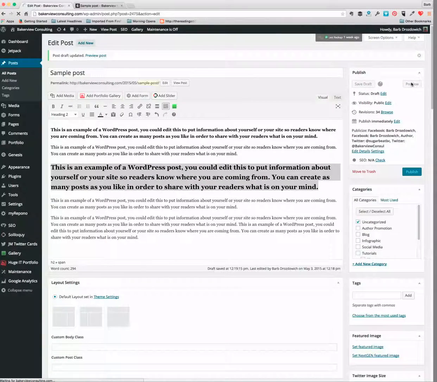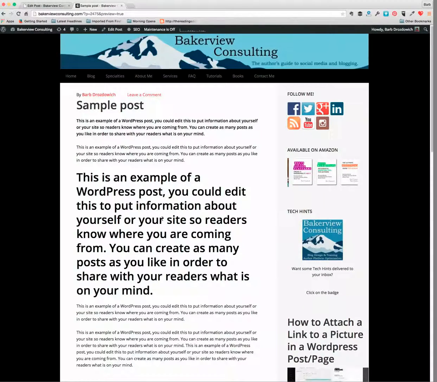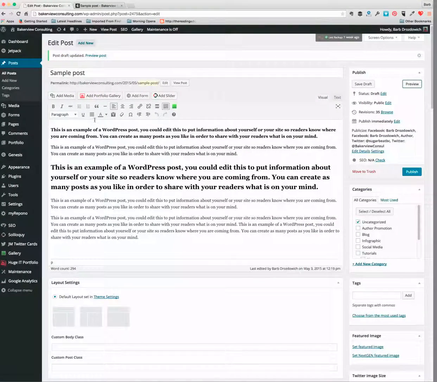But make sure you look at them before you actually put it live. This is an example of heading 2. So if we go up and look at what this looks like live, you'll see that it's pretty big. It's pretty overwhelming. So you might want to use it sparingly, maybe just for a word or a sentence.